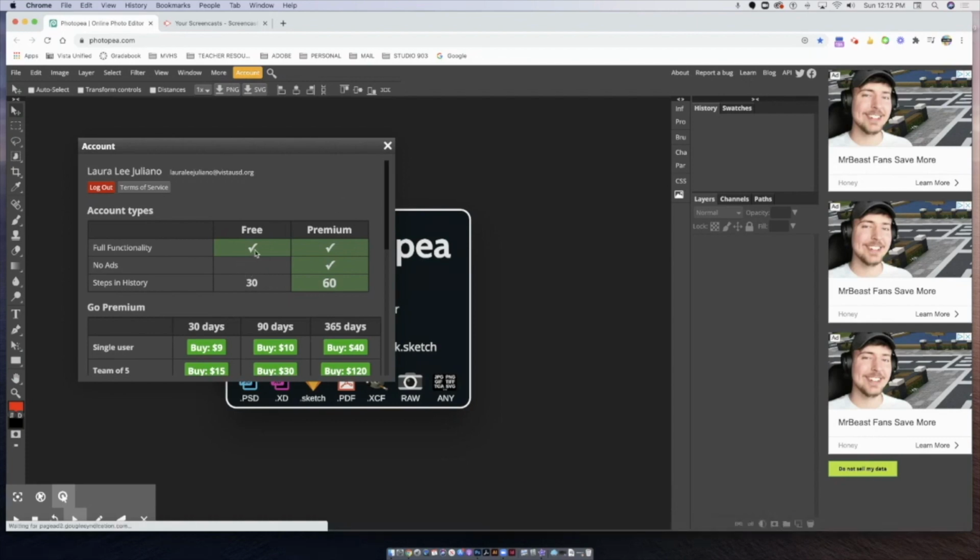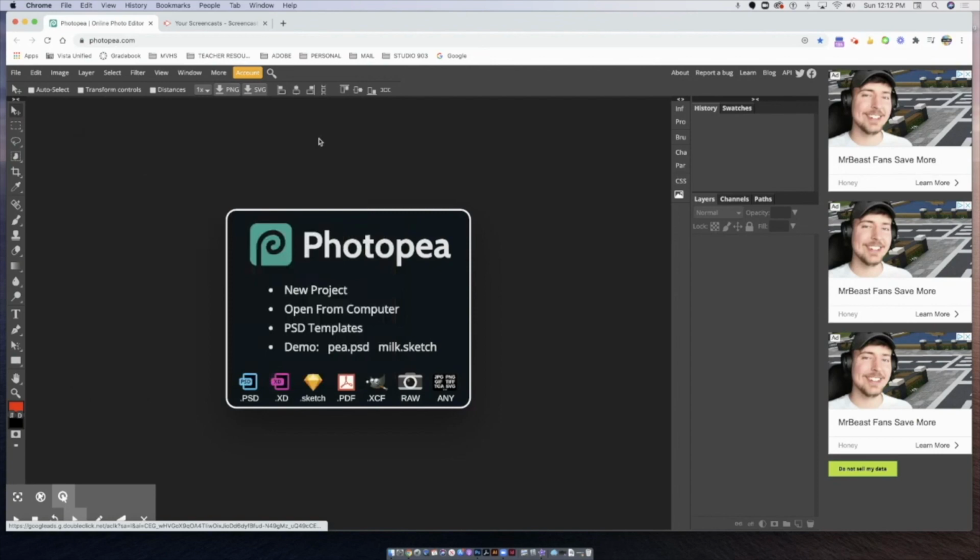The free account has full functionality, but there are ads, and there are up to 30 steps in history, meaning in terms of when you want to undo things, you can only undo up to 30 times. The premium account has 60, and there are no ads. So we're just going to close out of that. Like I said, I'm currently logged in.